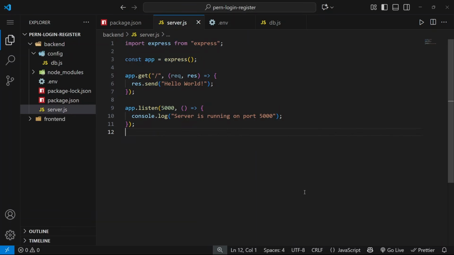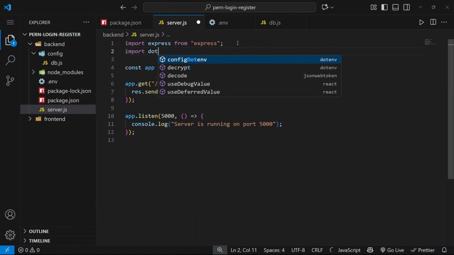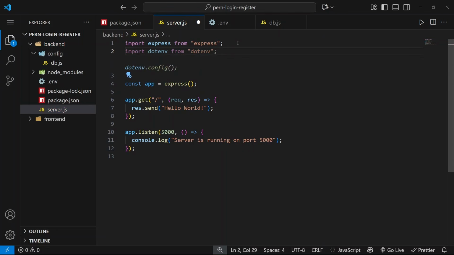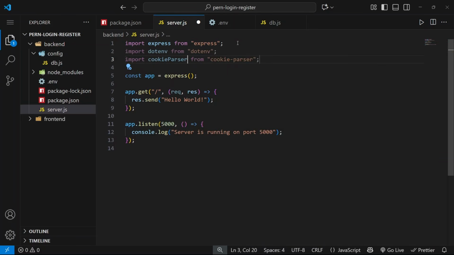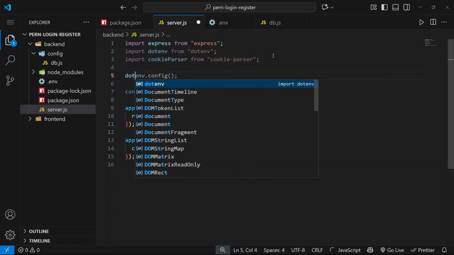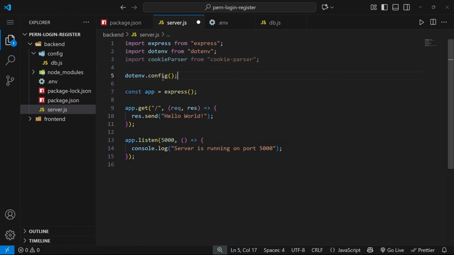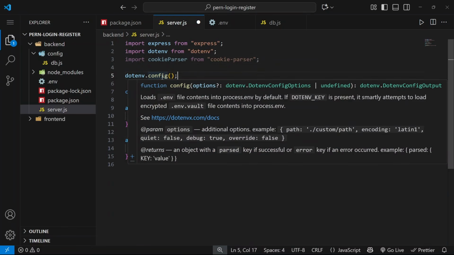Okay, and what I suggest to do next is to make some changes to our server.js file. So under this import, let's also import dotenv from dotenv. As I said, we need it to read .env variables. And let's also import cookie-parser from cookie-parser. We need it to handle cookies. Now let's say dotenv.config, since it loads .env file contents into process.env.